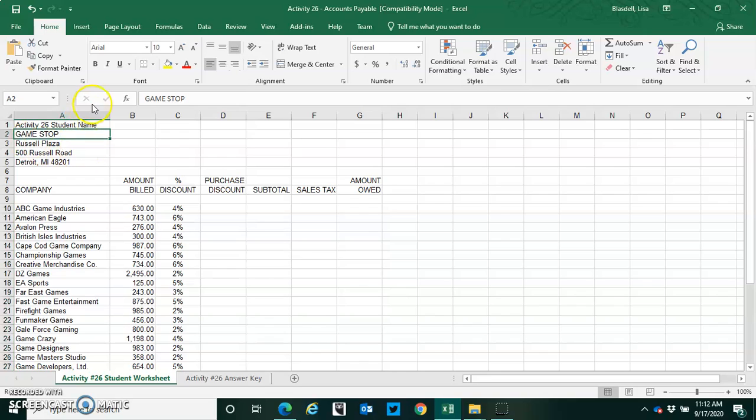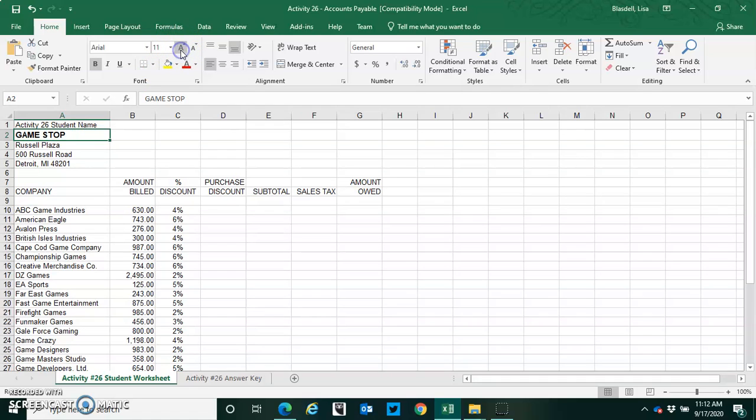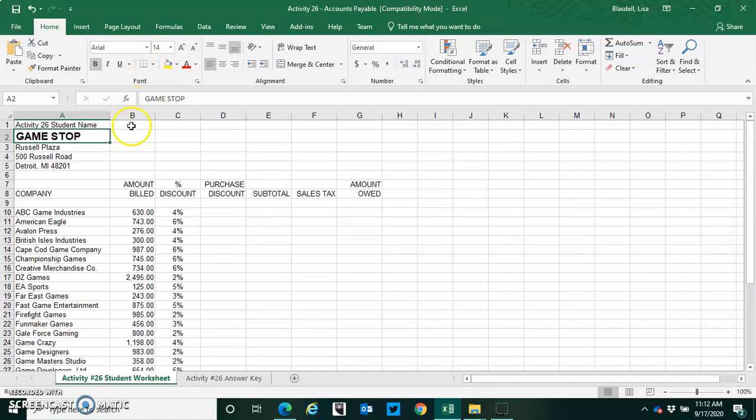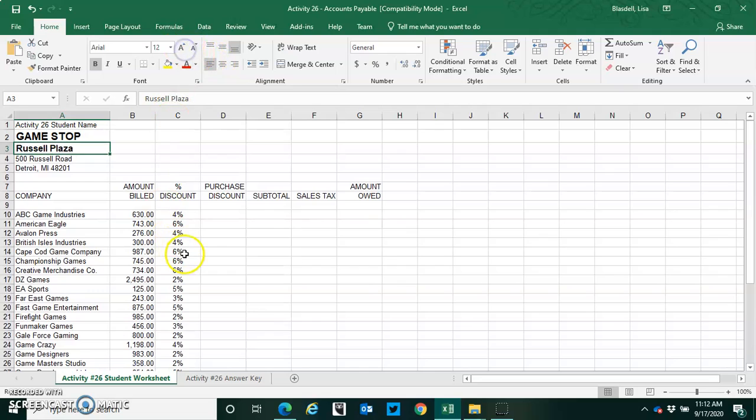All right, and we want to go to A2, which is where it says GameStop, and we want to bold that. So again, up at the top here. And then we're going to change the font size to 14. You can either do it here or you can click on the large A until it hits 14. Okay, and then bold A3 and change the font size to 12 point. Okay, that's good.